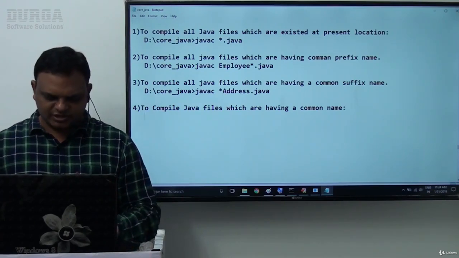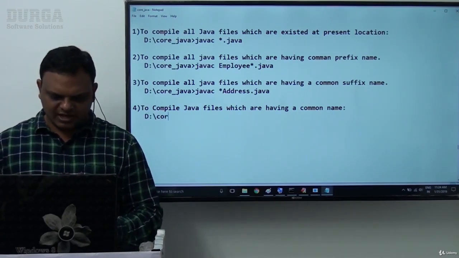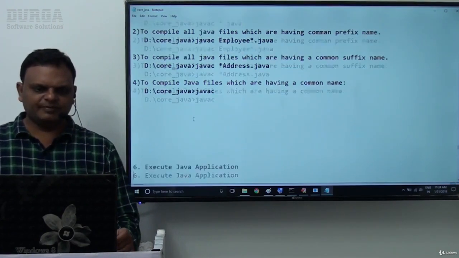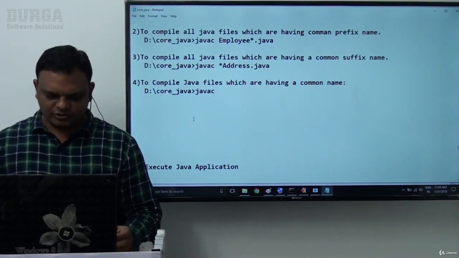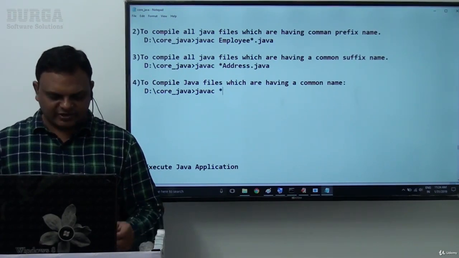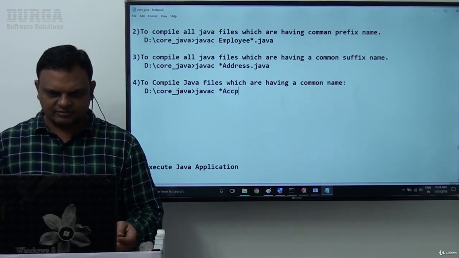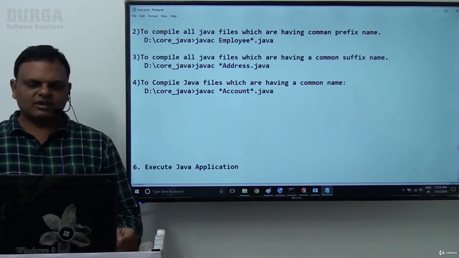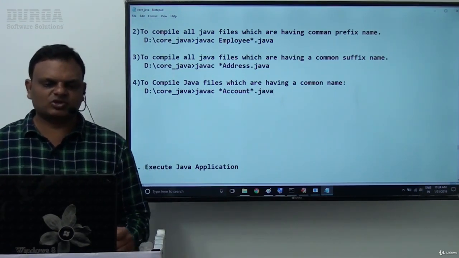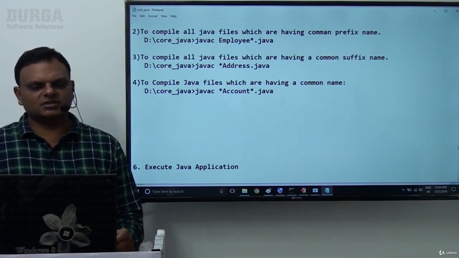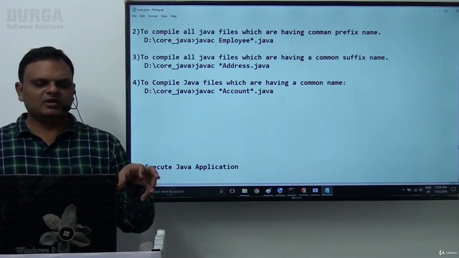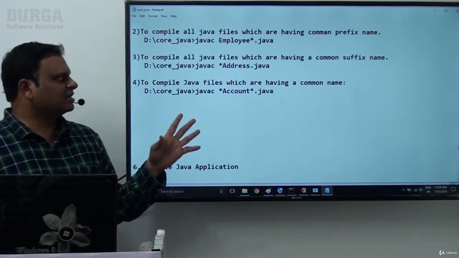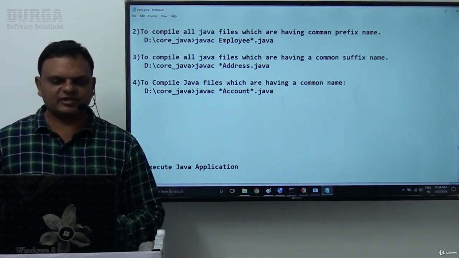in that situation I am going to use d:/core Java, where javac, for example, then space, I need to provide star, my common name. For example, I want to take account. Account is a common name: account star dot java. javac space star account star dot java. That's it. This is exactly the way to compile multiple Java files at a time. By using a single javac command, we can compile multiple Java files at a time.